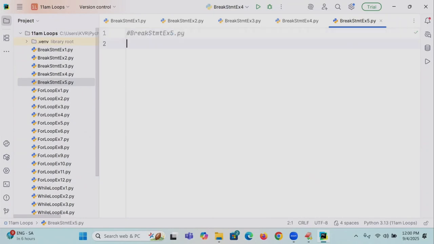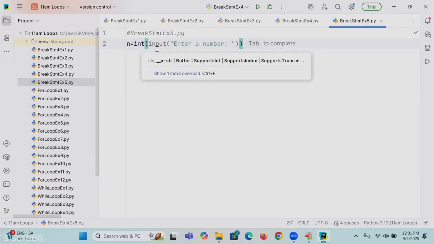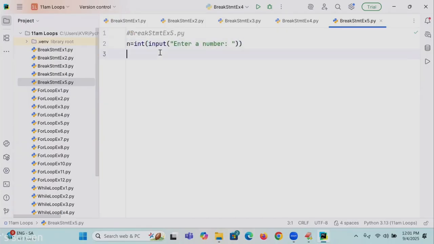Right. So, statement example 5.py. What should I do there? I need to accept a number. Prime numbers start from 2. From 2 onwards, prime numbers start. 1, 0, and negative numbers are invalid inputs. Come on. n is equal to int of input, enter a number. Right or not? Next, what should I do?